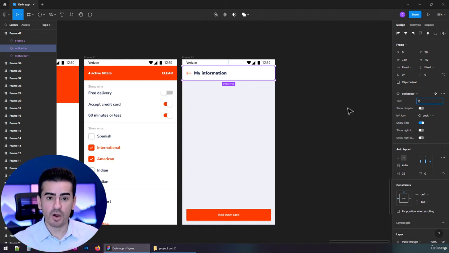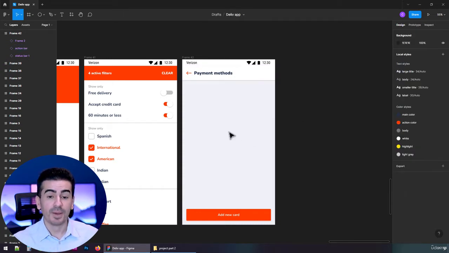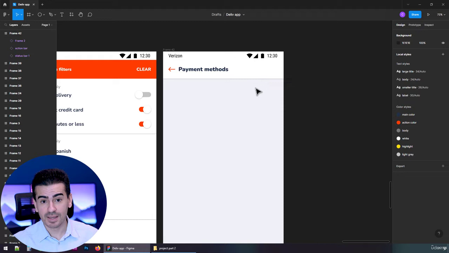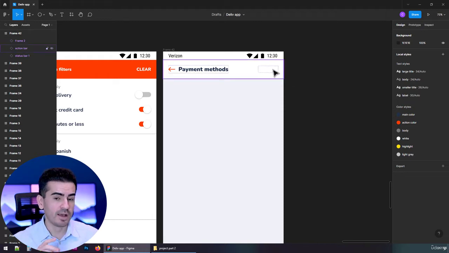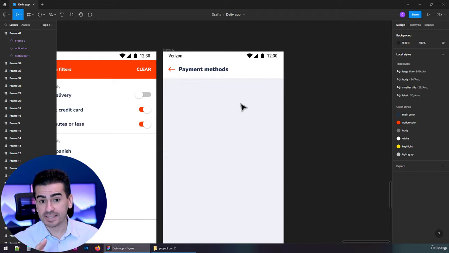Now for the action bar, let's change the title to Payment Methods. By the way, you could even have a plus icon here in the action bar to add a new credit card. It's really up to you. These decisions should be based on what's best for the user. A plus in the action bar is probably not ideal, but considering you won't use it all that often, you could potentially use it. All in all, I am happy with the orange button right here.